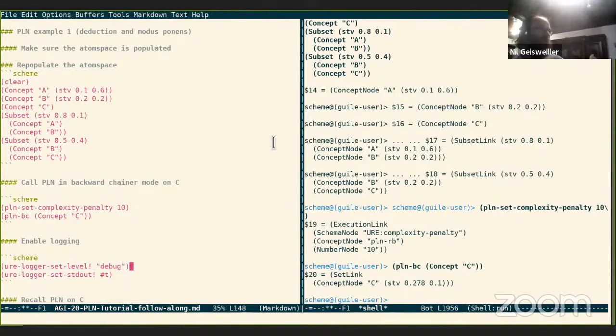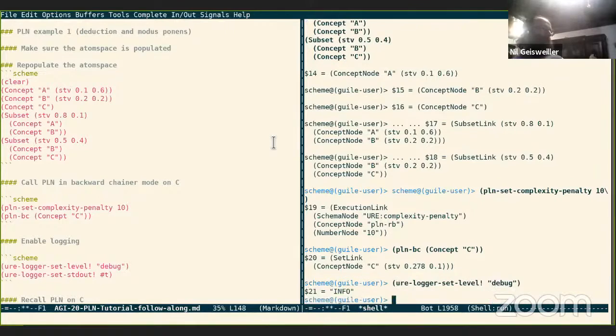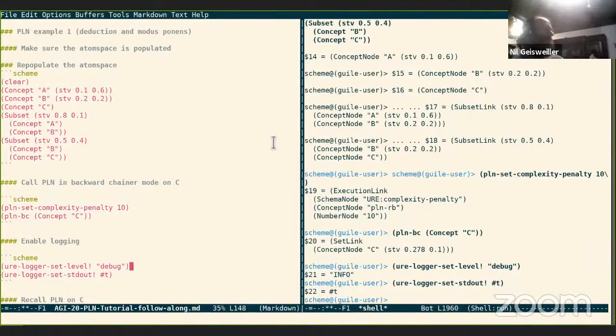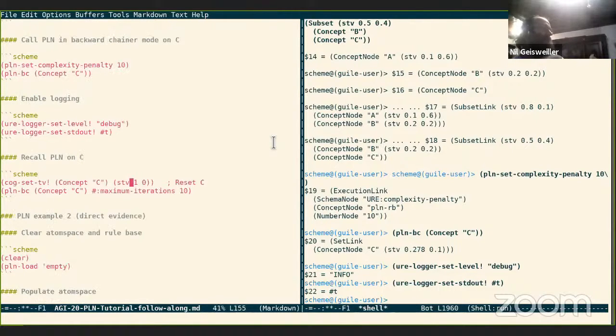Okay, to see what's going on behind the surface, we can enable the logger. So we're going to set the level of the rule engine to debug, and we're going to have it display things right in front of our eyes. Okay, and now we're going to rerun the same thing. So before that, I'm going to have to reset the truth value of C, the target.